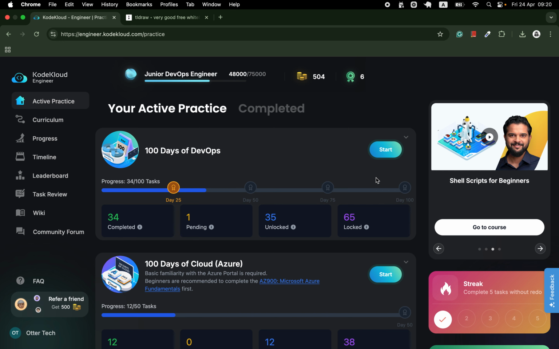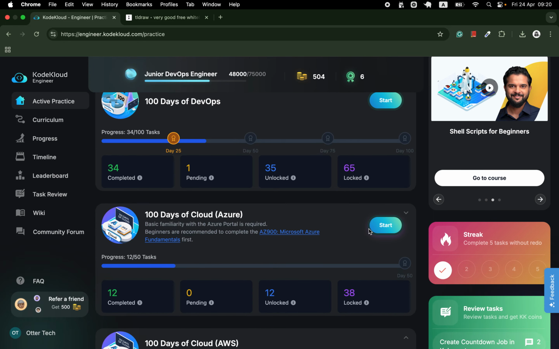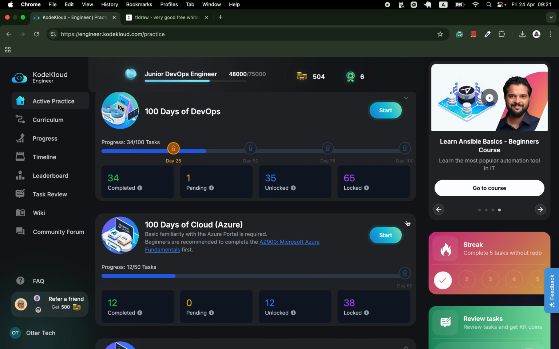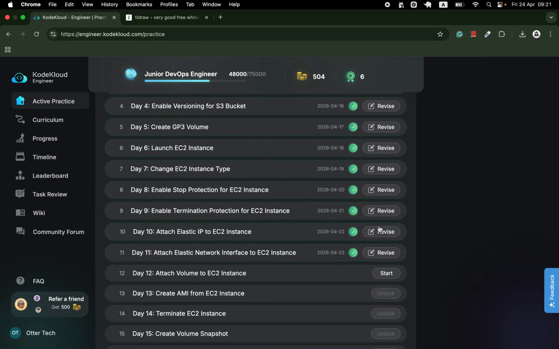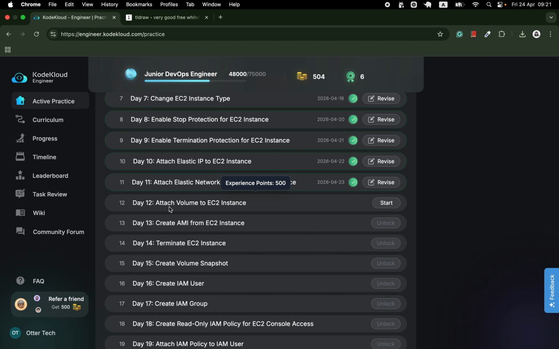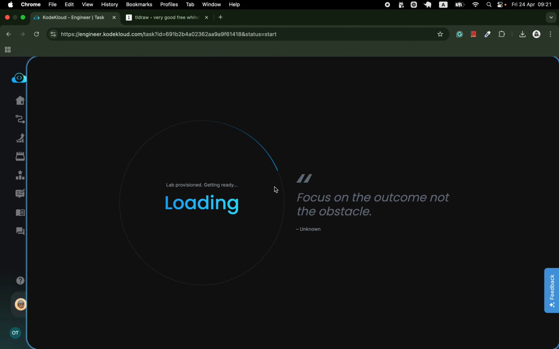So today's lab is day 12 of 100 Days of Cloud on AWS. The title is we're going to attach the volume to the EC2 instance. Alright, so let's go. You already know what a volume means. A volume is cloud storage for keeping data and information on the cloud server.